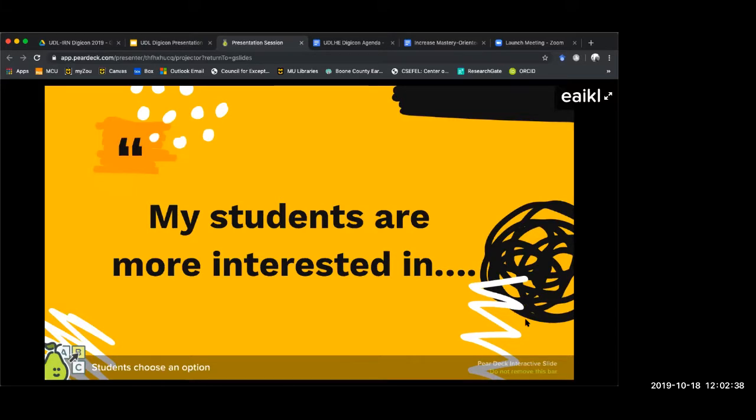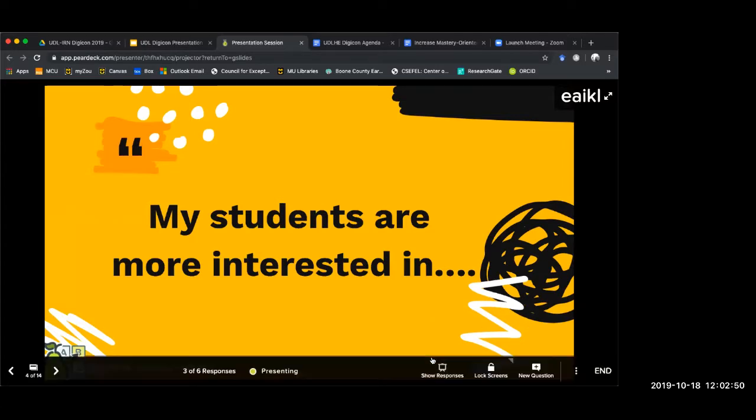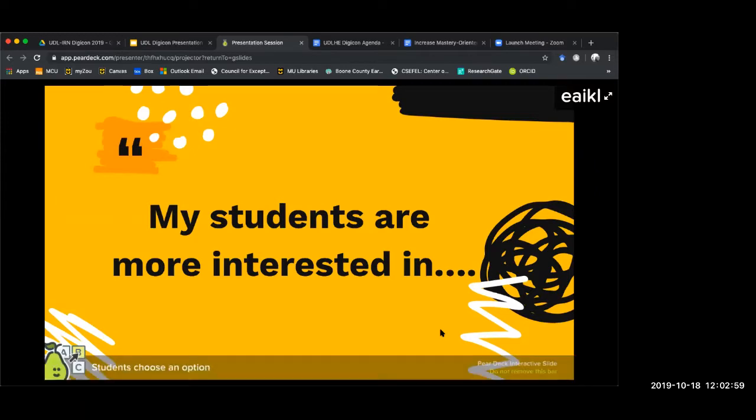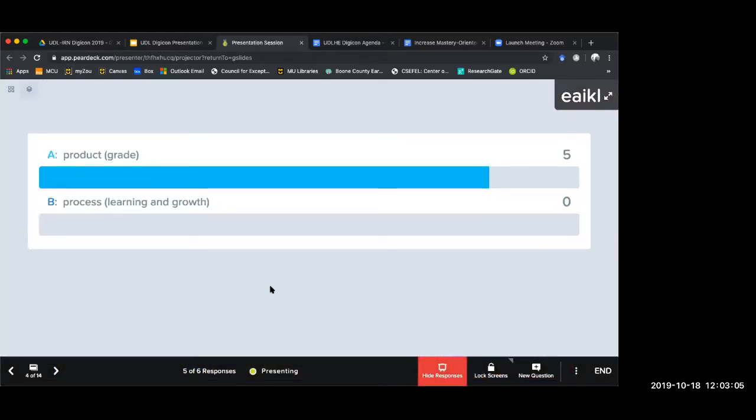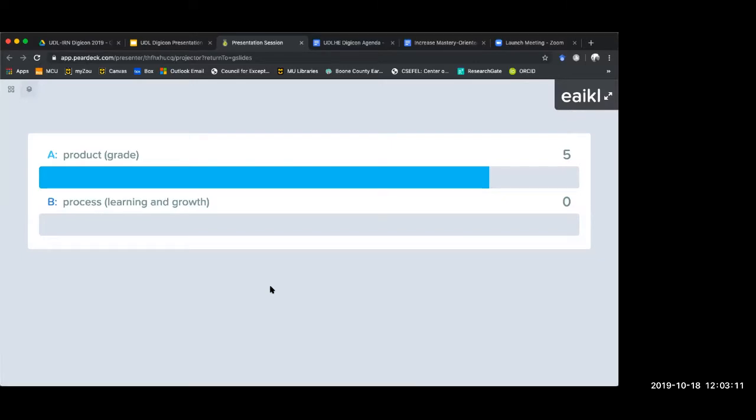So I'd like to hear from those of you who are in Pear Deck and interacting with the slides. What are your students most interested in? If you could choose one of those options, that would be great. Are your students more interested in their grades, so the product, or are they more interested in the learning, so the process? Showing some of the results, you should see on your screen. Looks like most people are saying that their students are more interested in what their grade is over their learning and growth. And I find the same thing with my students as well.